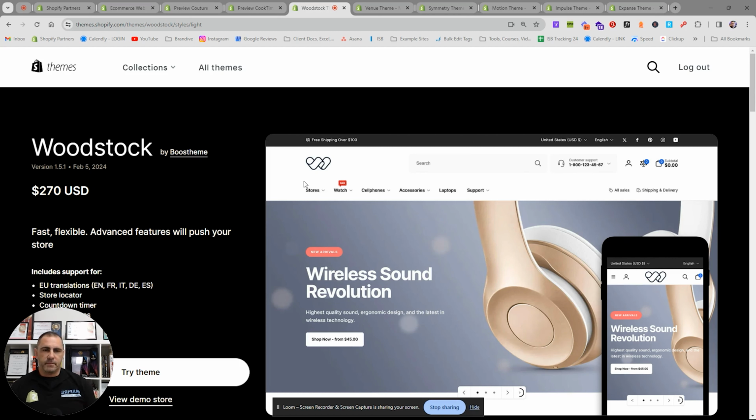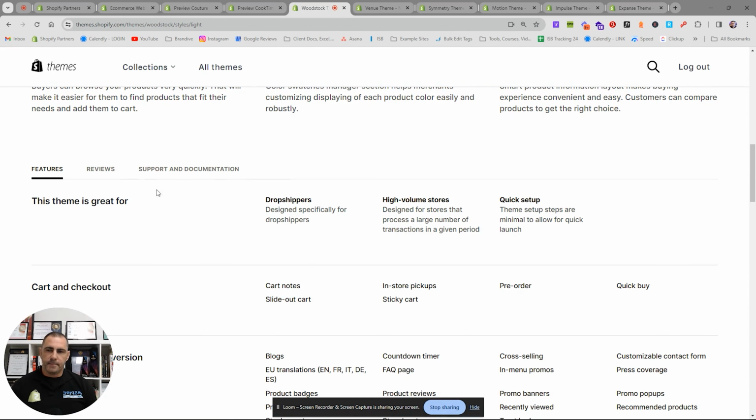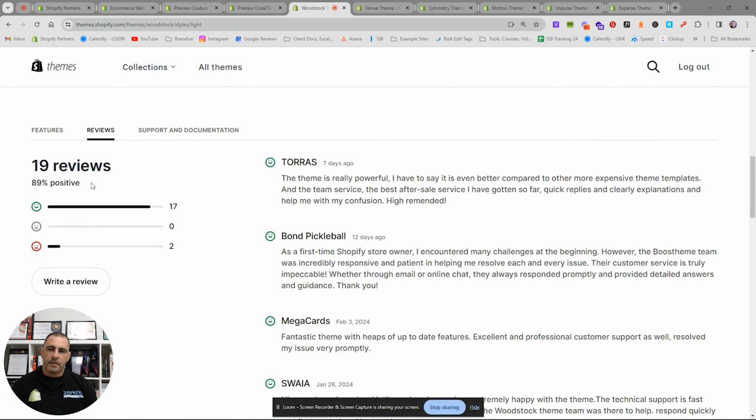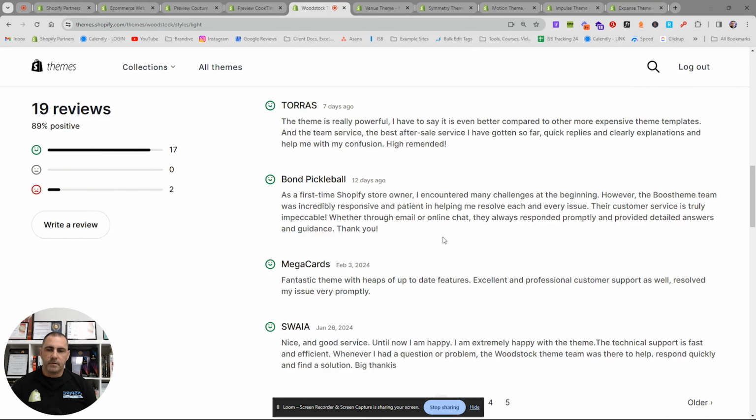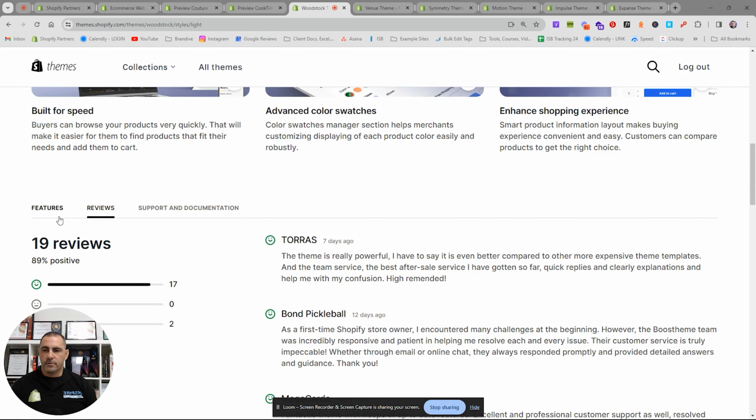Haven't had heaps of opportunity to use it. Only used it on about 10 stores, but I really like it. Really good for large inventories and stuff as well. If we go down here, let's check out the reviews. This is a perfect example of a very new theme. See how it's got 19 reviews, 17 positive, 2 negative. You could actually go back and check those negative ones, but it's very new.